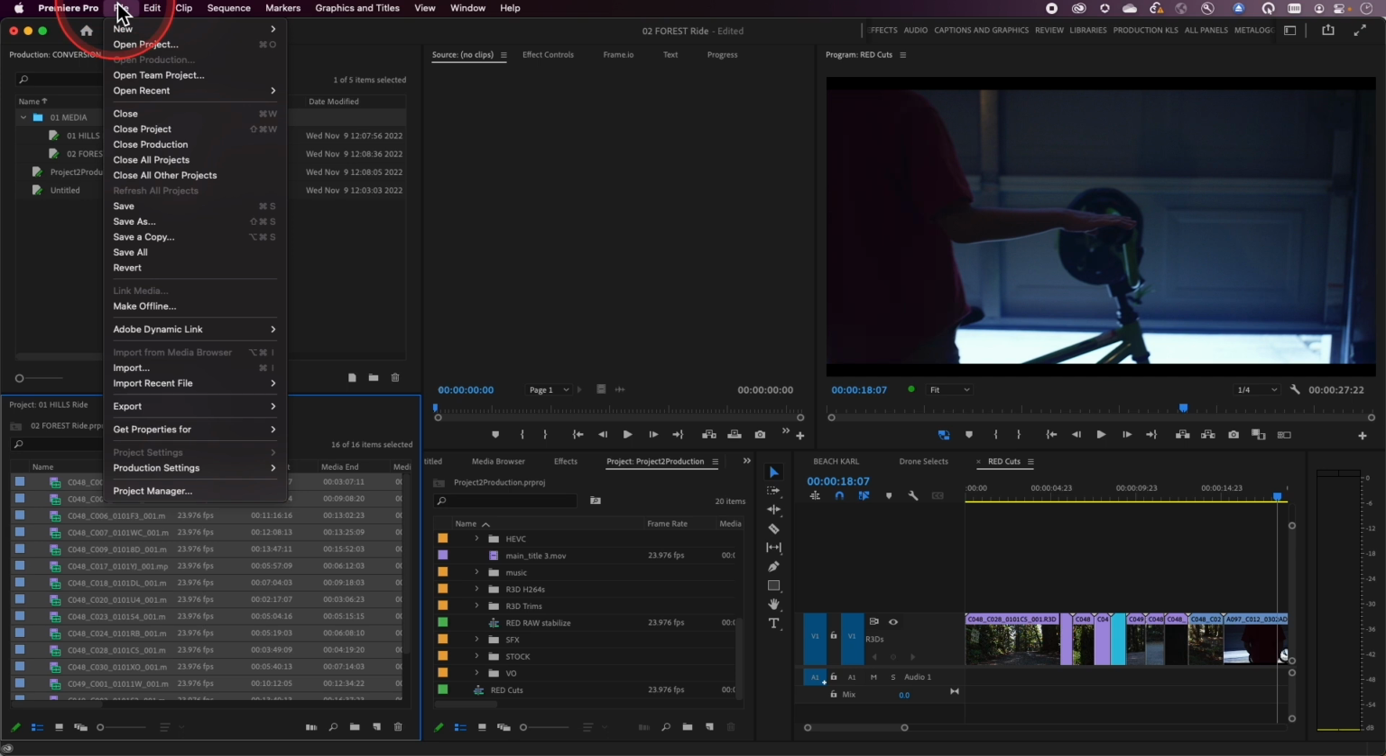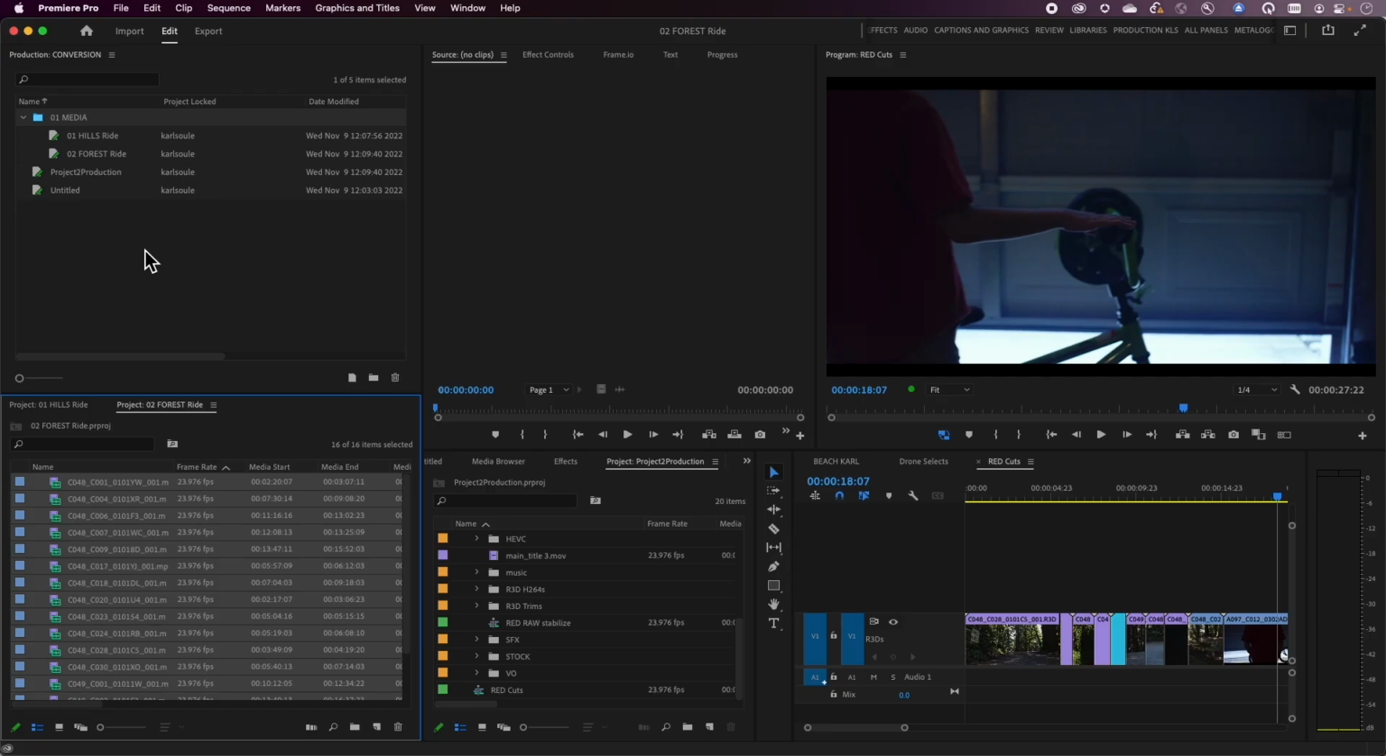There is a menu command called Save All. This is something that can be mapped to a keyboard shortcut, and a lot of Productions users will actually map Command S or Control S to just save everything, since they're working in many small projects at any given time. We'll go ahead and save everything.